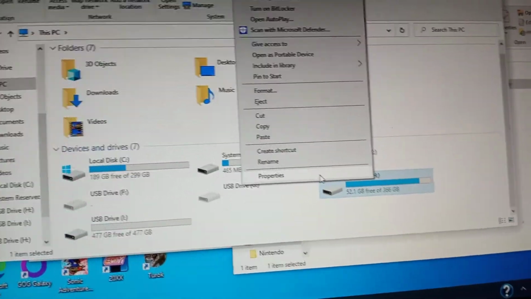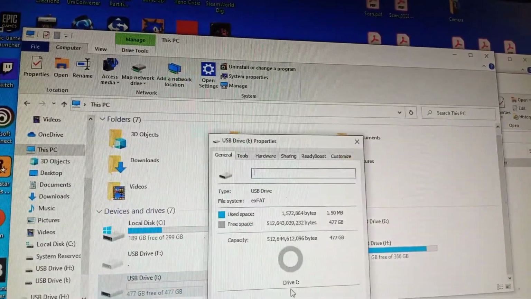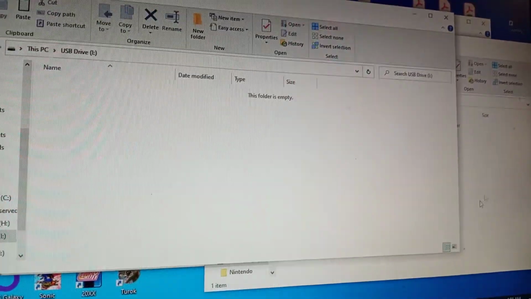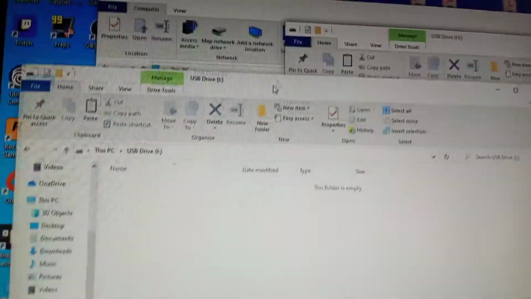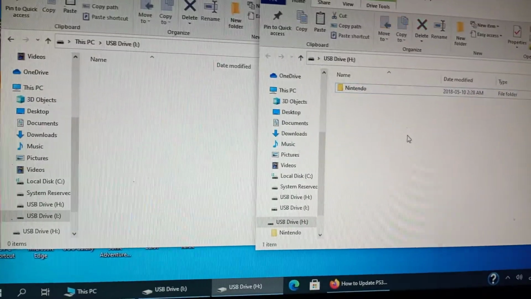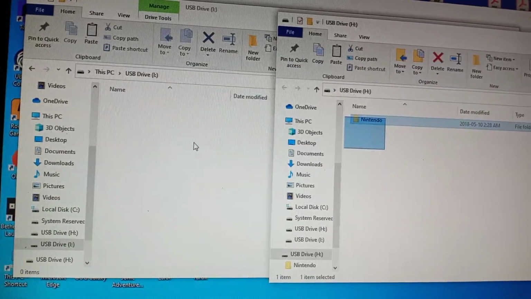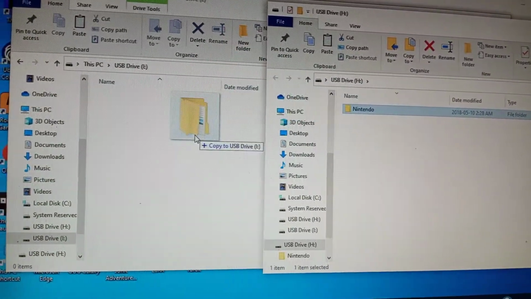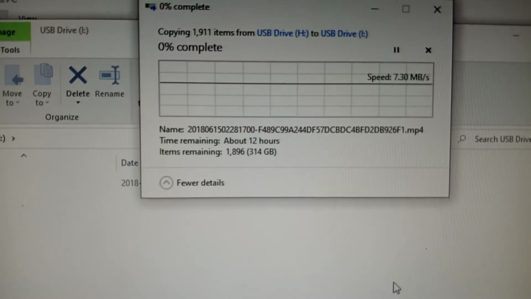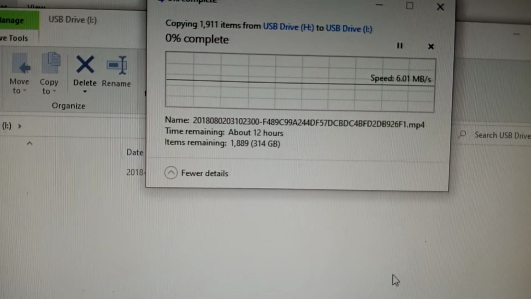Hang on a second, I think you gotta format this first. Yeah, it's exFAT, and this one is exFAT as well. Okay, as you can see here, it's blank, you know, 477 gigabytes. And now you want to simply drag and drop. And there we go. So as you can see here, I got about 314 gigabytes of data.